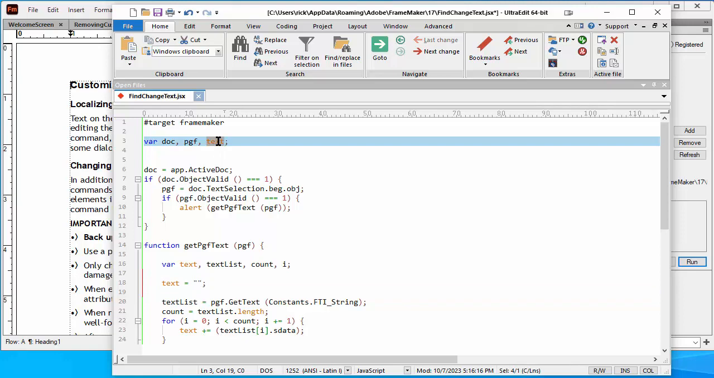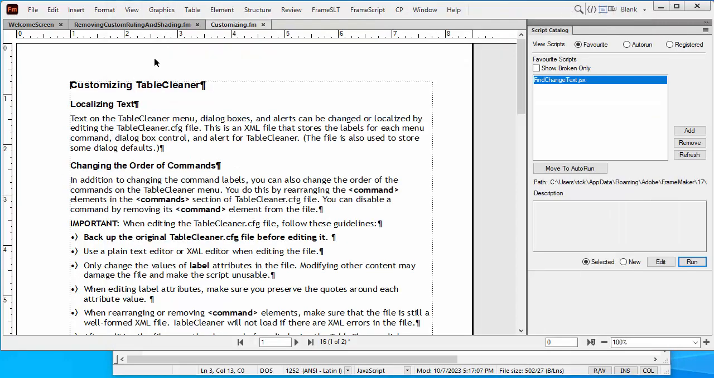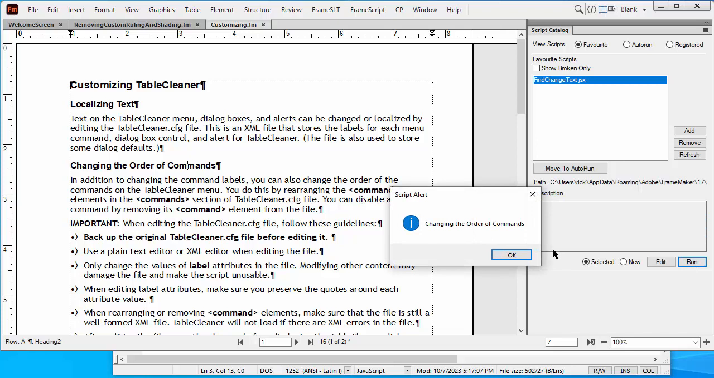And also we don't need this variable here anymore. So let's save the changes. Go back here. We'll run it on the top paragraph. Customizing table cleaner. And there's that text.